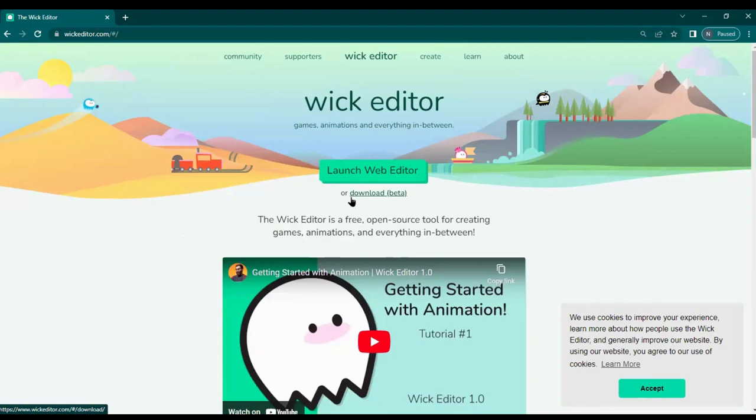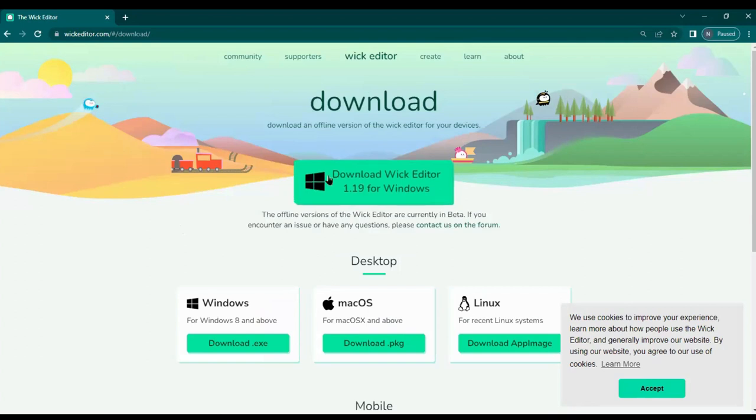And here we have Wick Editor download. This is the beta version, meaning it is still under editing. It's not complete. But if we do this, then we will be having Download Wick Editor for Windows, for Windows 8 and above. I am currently on Windows 10, so I will click this. In case you're on Mac OS X or Linux, then you have to download this. I'm going to download this Windows option.